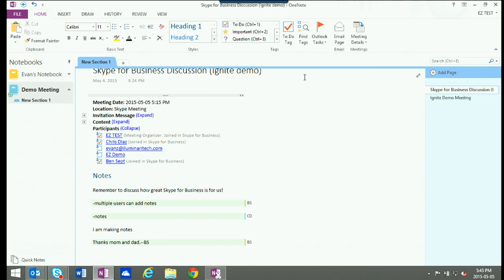The great thing about OneNote, and the great thing about conversation history within Lync and Skype for Business, is that once we have that enabled, we can search through Outlook, and I can search through OneNote. So anytime I need to remember a meeting, I can come back here and do a search.